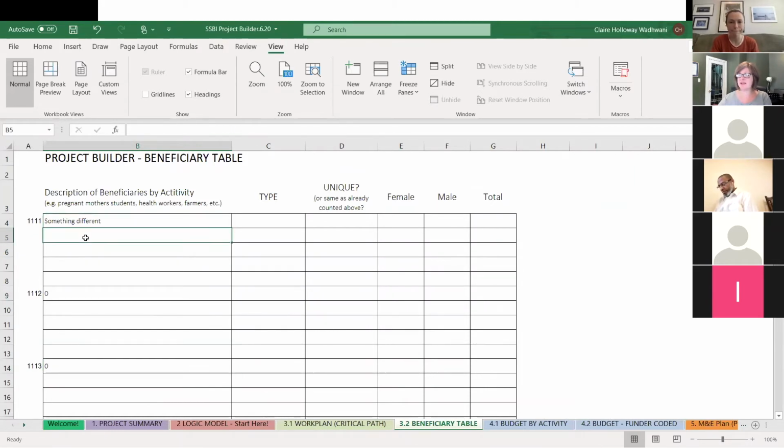This allows you to really think through all of the individual groups of people who are going to be engaging in each aspect of your program: who they are, and the type of beneficiary, direct or indirect, which you can choose from this little drop down. This column is where there is potential confusion, so I'll deal with that last.